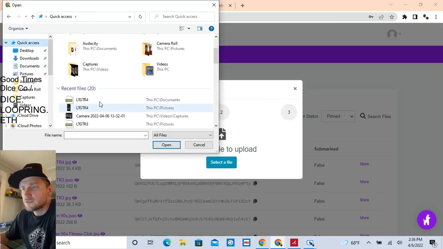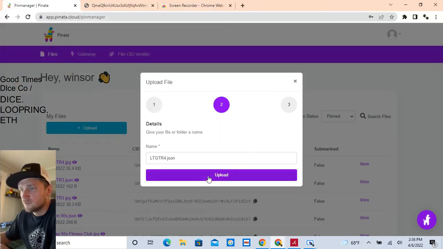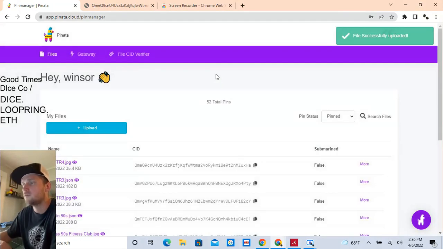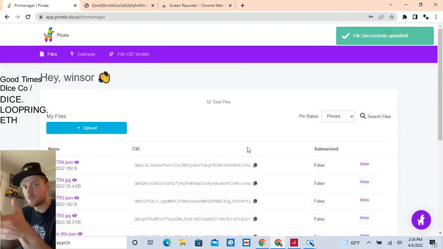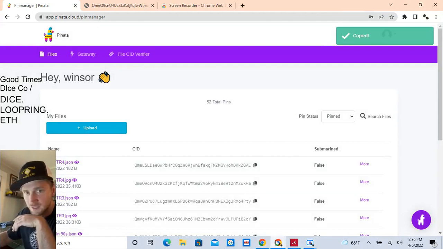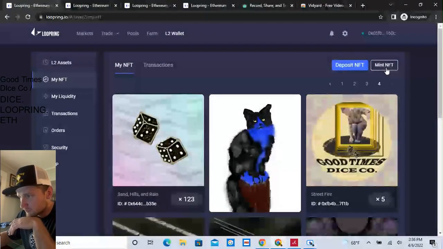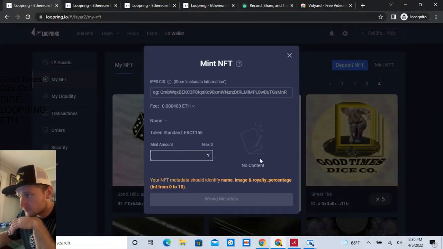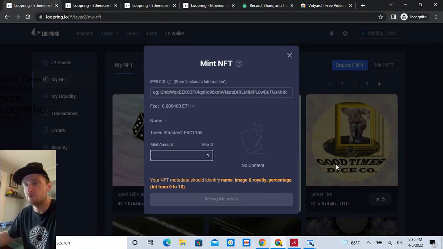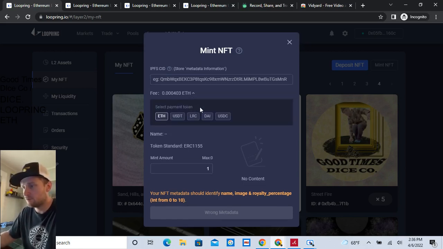So quick access, because I just interacted with this .json file, uploading. Got it. Okay, copy CID. Jump back over to Loopring, mint. So I've found that putting in your mint amount first helps. I don't know why, but only one of these going in. Make sure you select which token you want to pay with before you mint. Otherwise, you'll run out of one before you expected to.